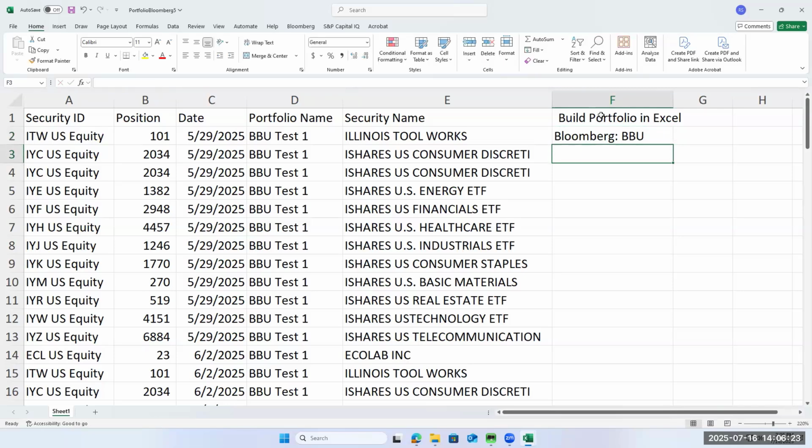We'll then go into BRTU, which is Bloomberg portfolio. That's where we'll be able to see the portfolio and start doing analysis. We're also going to do UNCL. I'll show you on that one.